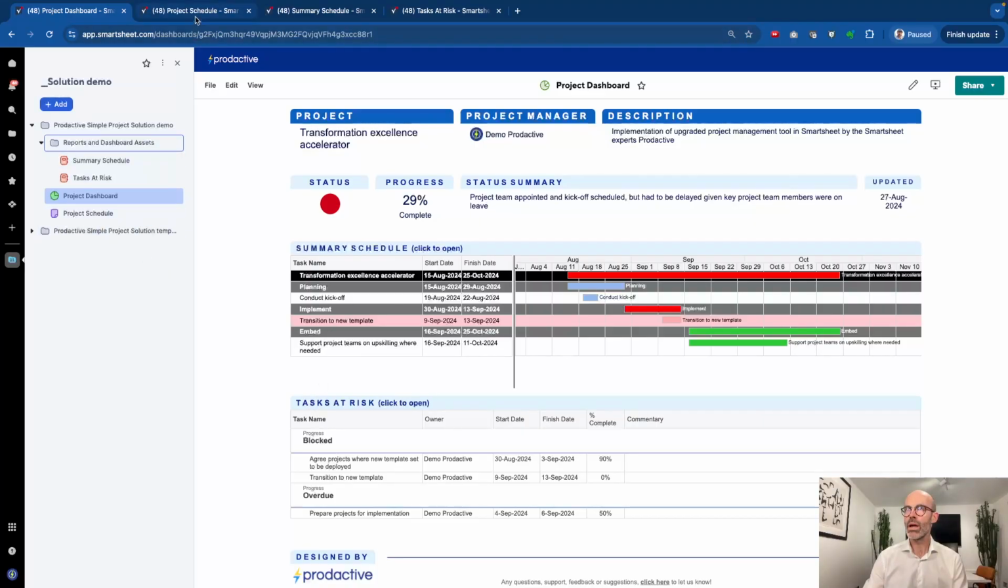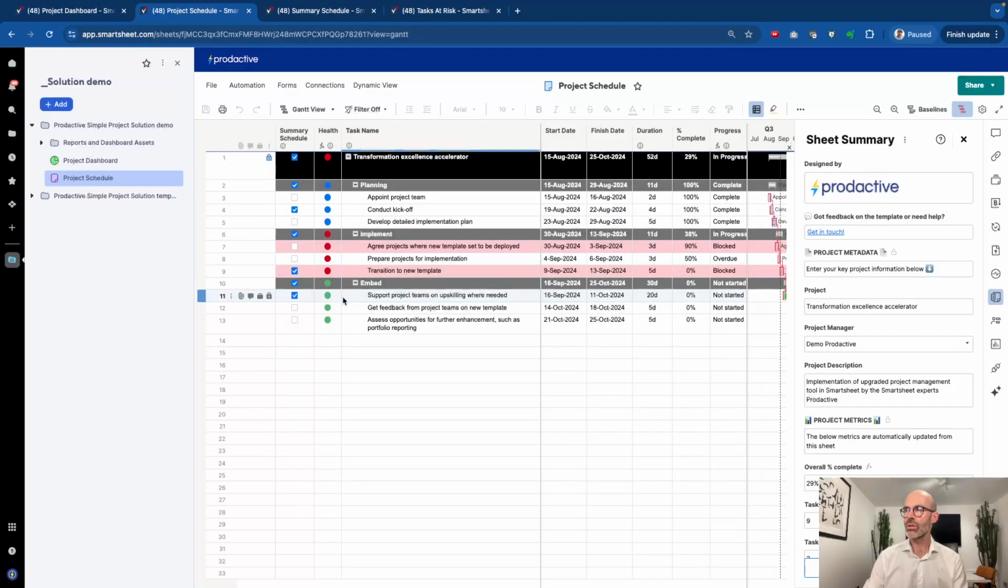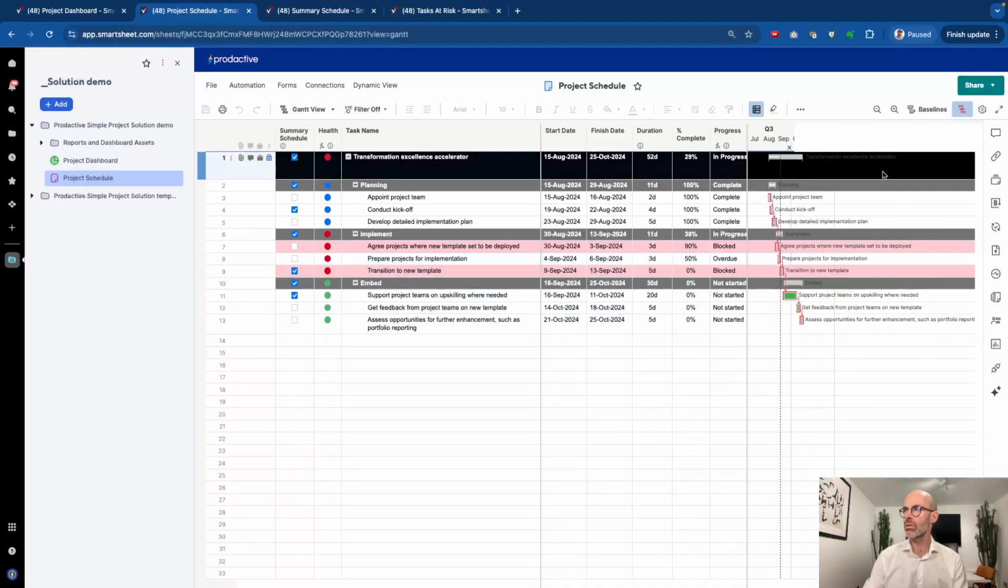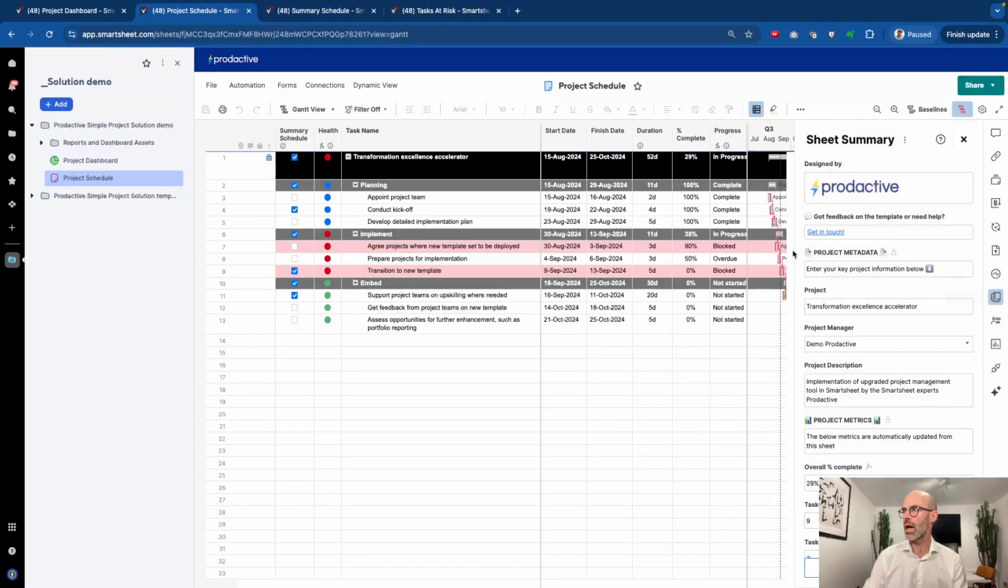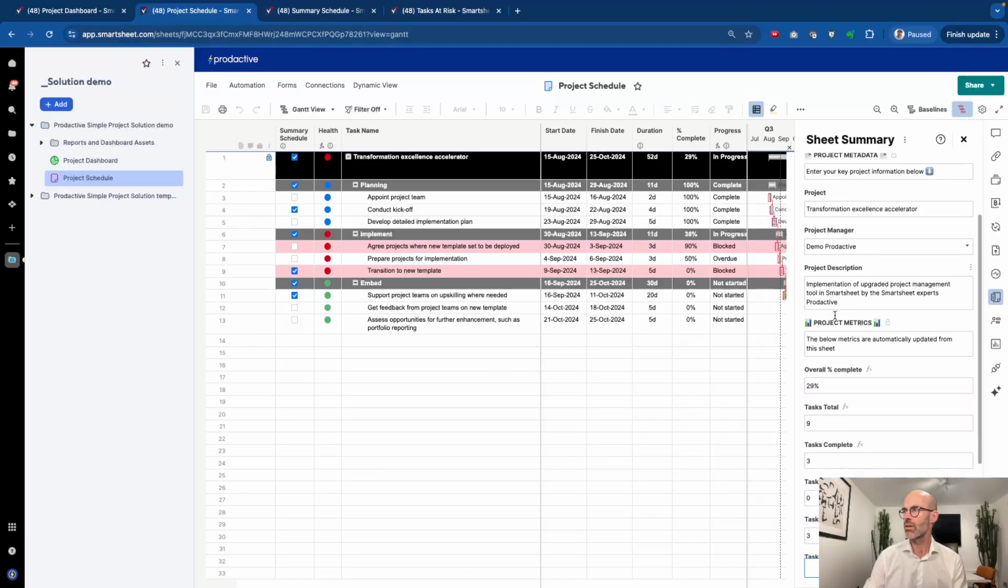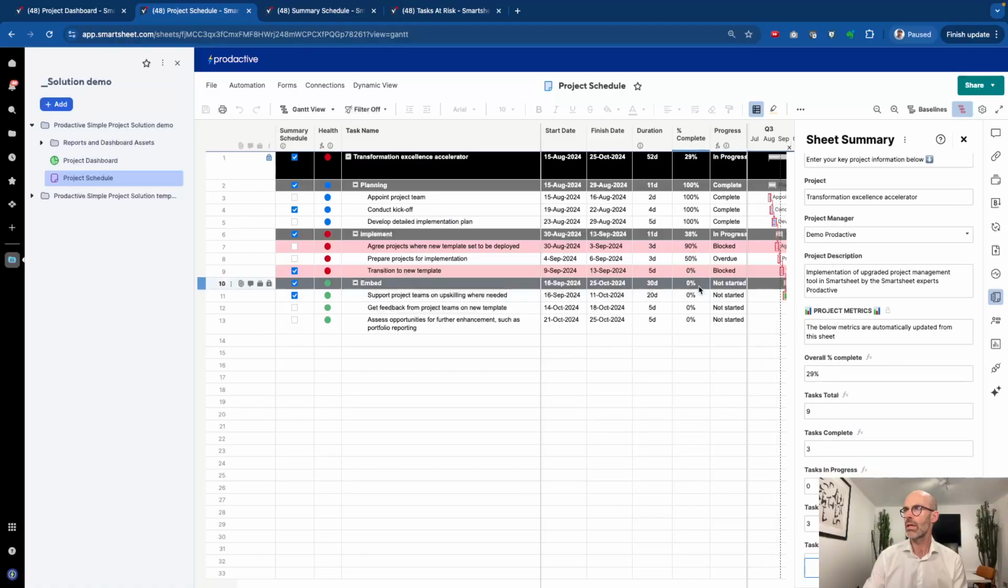Now, what else do you have within it? It has a schedule, and within the schedule you've got the critical path and dependencies. It's got the health check and a series of columns here which we'll take you through in a moment. And again, it's got the ability to add information about the project very easily on this side as well. And it's got a couple of reports.